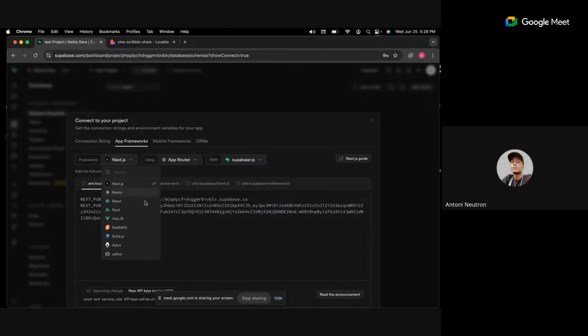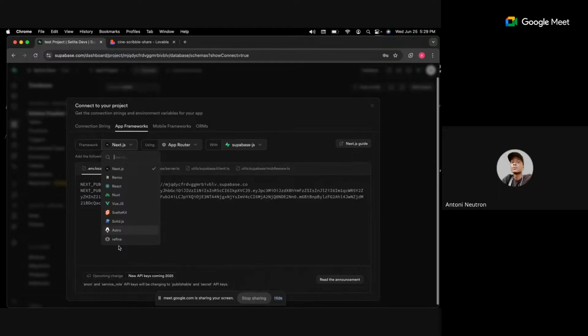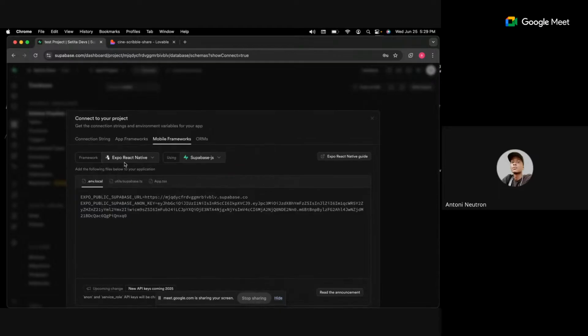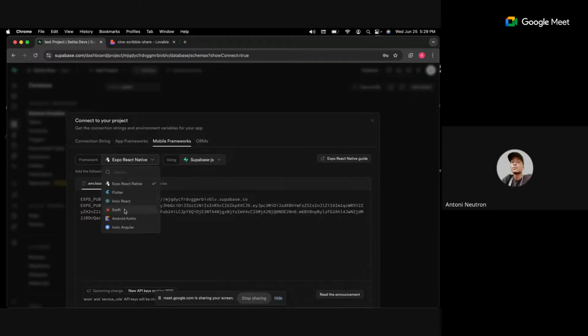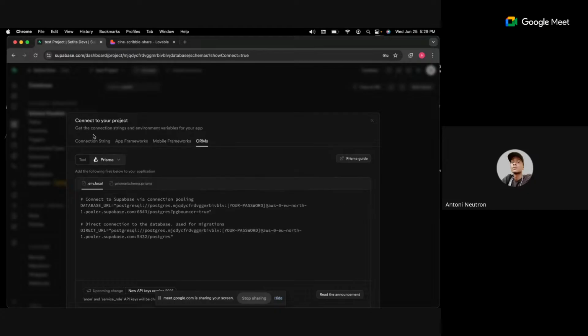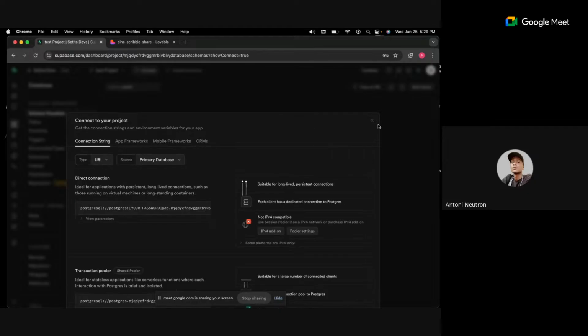It supports various frameworks: Remix, React. React is the project that Lovable is building for us. Vue.js, Svelte, and all that. So you get to determine. If you want to use mobile frameworks, e.g. React Native, Flutter, Ionic, Swift, Kotlin, whichever you want, the same thing applies. You want to use ORMs like Prisma. Supabase has a wide array of support for different frameworks.